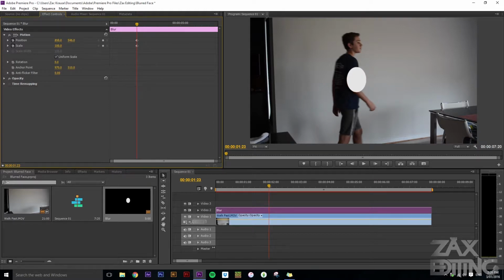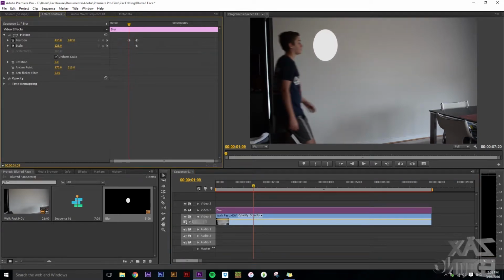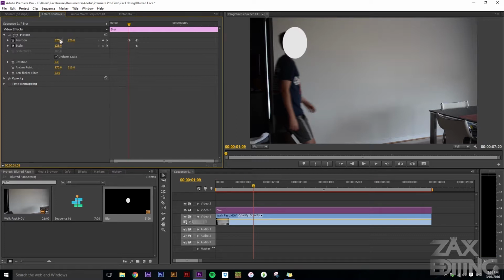Now what we want to do is just drag this ellipse and just cover the face. Okay. So it's your choice as to how much of the face you want to cover. If you want to cover all of the head or just the face. I'm just going to cover most of it. So now I've got that keyframed. Now we just want to go through and just keyframe any major positions, and also change in the scale if we need to.